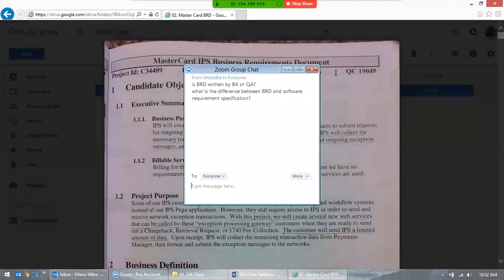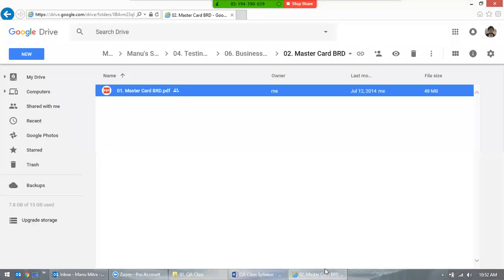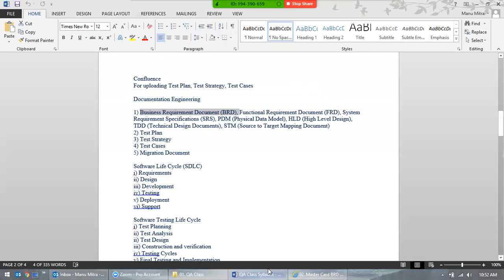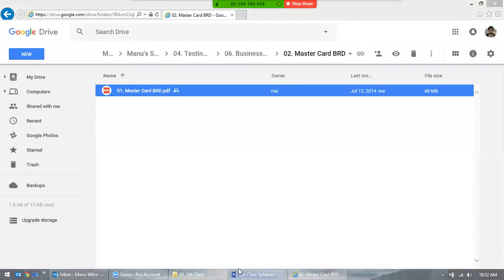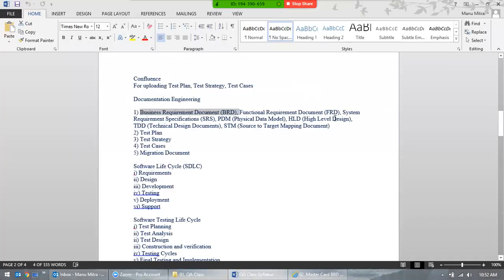So, okay, we'll go to that. Somebody asked what's the difference between BRD and software specification. We'll go to that. We have a list of documents here, and we'll be coming to that. That's called system requirement specification, so we'll go to that.